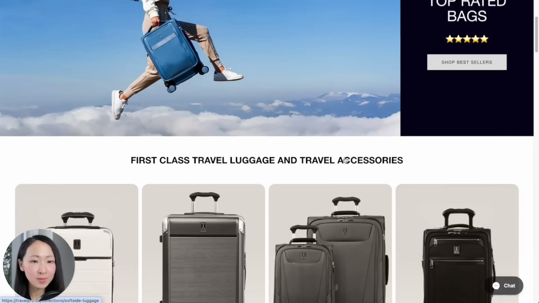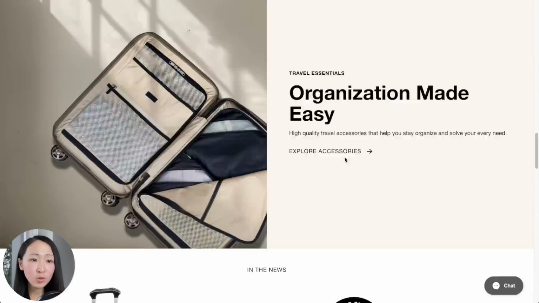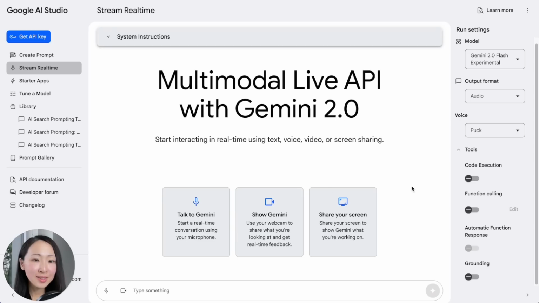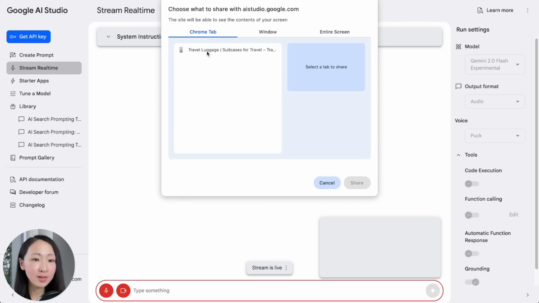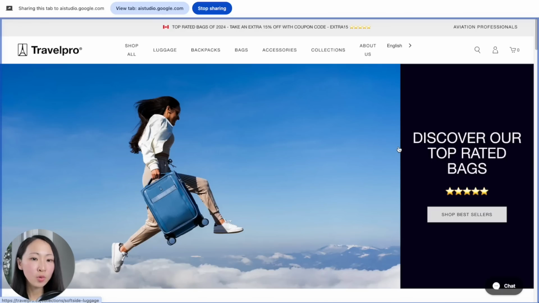Let's say I have this website and I will ask Gemini how to improve the checkout flow. As a good practice, I always turn on grounding so it can search for web data when needed. Now click share your screen and select the right page. I'm going to walk through the entire checkout process on my website step by step. So as I navigate each page, please help to analyze what you see and provide specific suggestions on how to improve the user experience and optimize that particular step of the checkout flow.